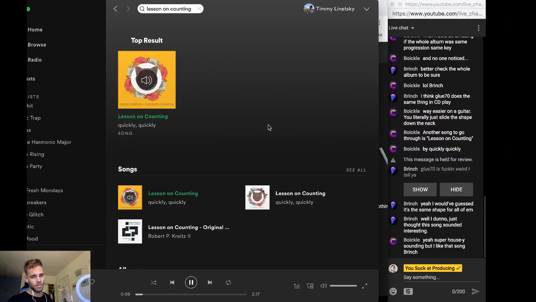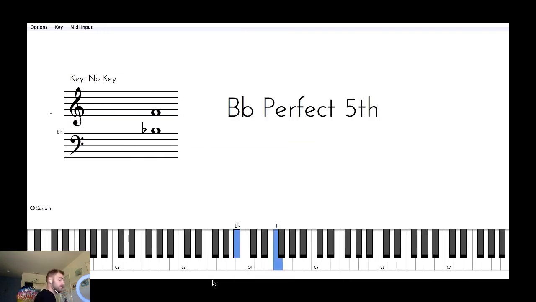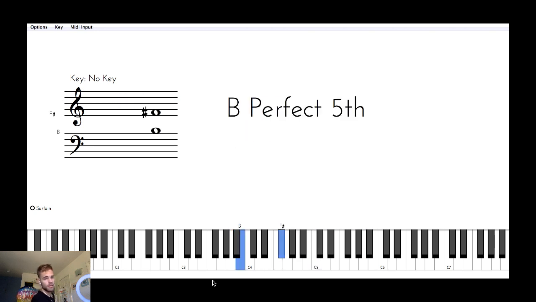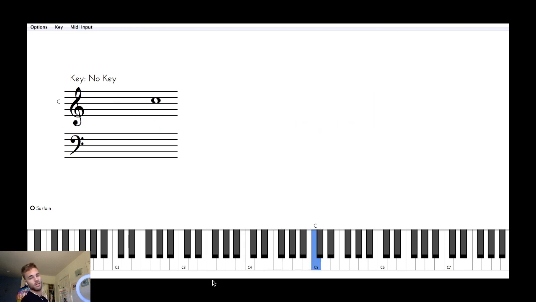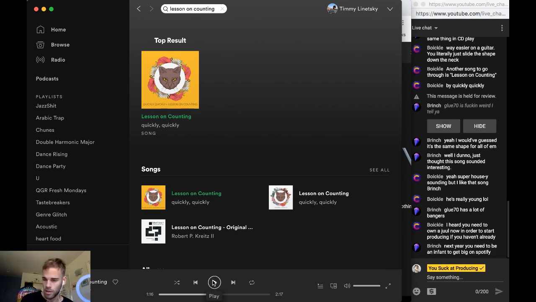Looks like it's just going between B flat minor 7. I heard that you need to own a Juul now in order to start producing if you haven't already. That is absolutely true. Looks like it's just going between B flat minor 9 and B major. Just that one-two punch. Also really common. Any other lo-fi, hip-hop, jazzy songs?